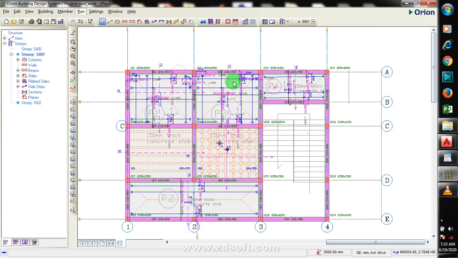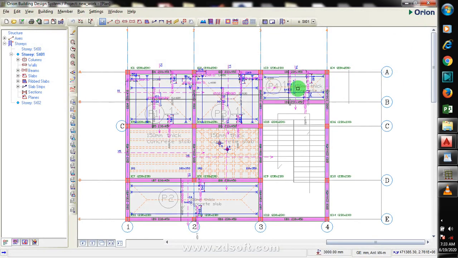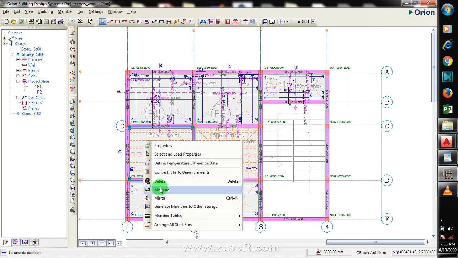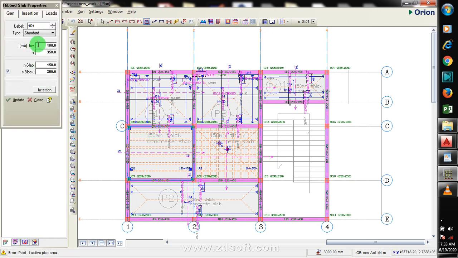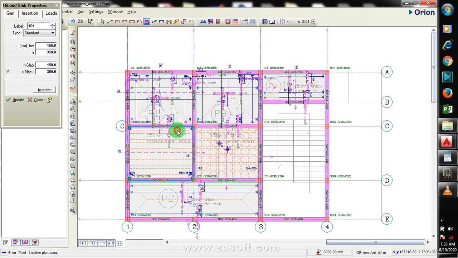Now for my ribs, let's see our ribs. You can see that our ribs have actually failed. So all I'm going to do now is change the thickness of all of that. I'm going to go back here and change that. I can just click on my rib here, properties. I can make this, let's say, 150. For my slab here, for my rib, 150, and then I'm going to click on update. Okay, and then I'm going to close.